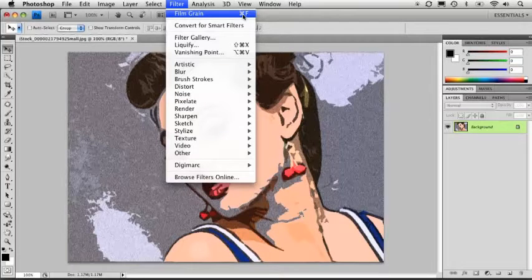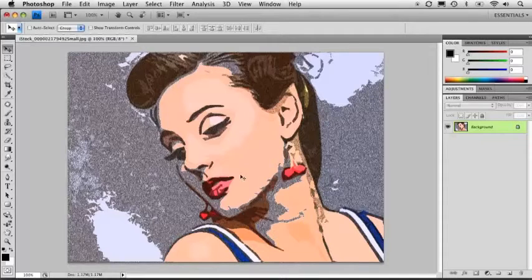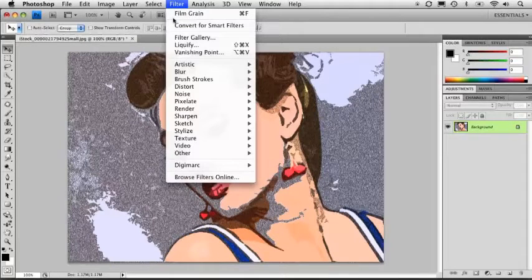Or you can simply use the keyboard shortcut, Command or Control F. And you'll notice it'll intensify that effect even more. So, another way of managing your filters.